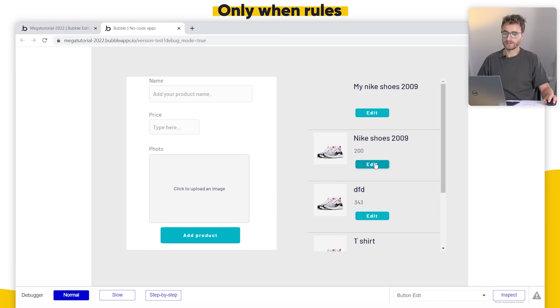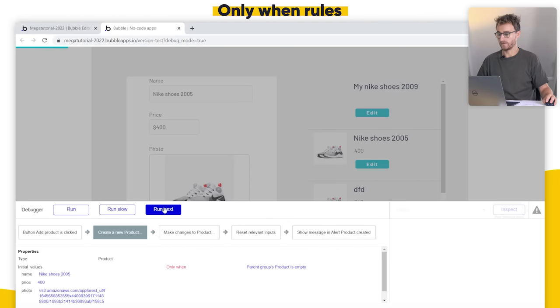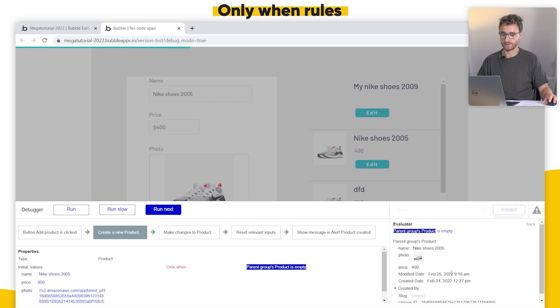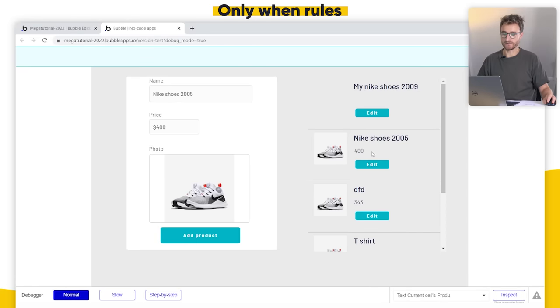However, now if we come back to our Nike shoes, and I've recently found out actually these are 2005, which is probably gonna double the price, at least to my logic, and we go step by step. Now, will we create a new product? No, we won't, because that parent group's product, the input form group, the container for all of these inputs, has a product in it. Is empty is equal to no, right? There is a product inside of that container. So then we move over to the next action, which is evaluating to true, because there is a product in that group. So is not empty is evaluating to yes, okay? And now you can see that we've made changes there.